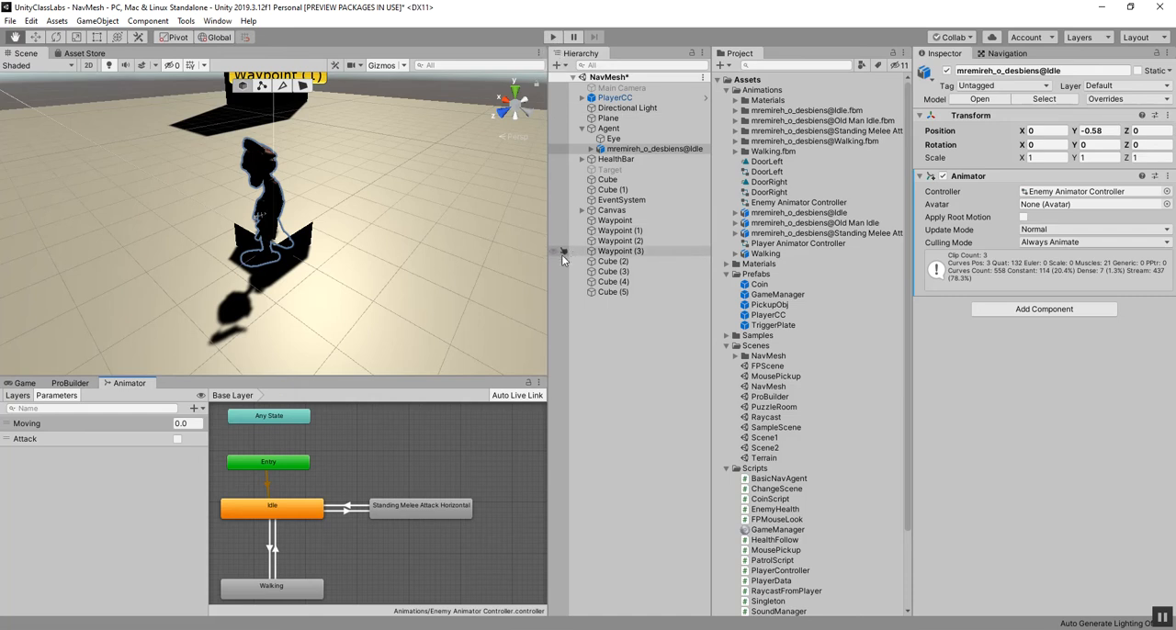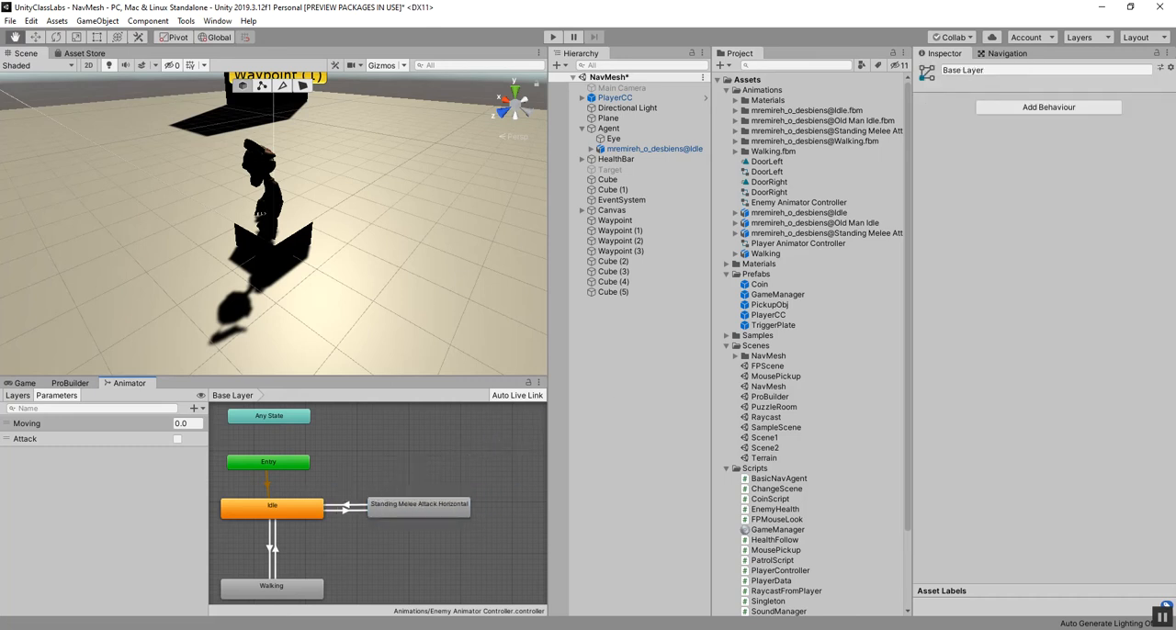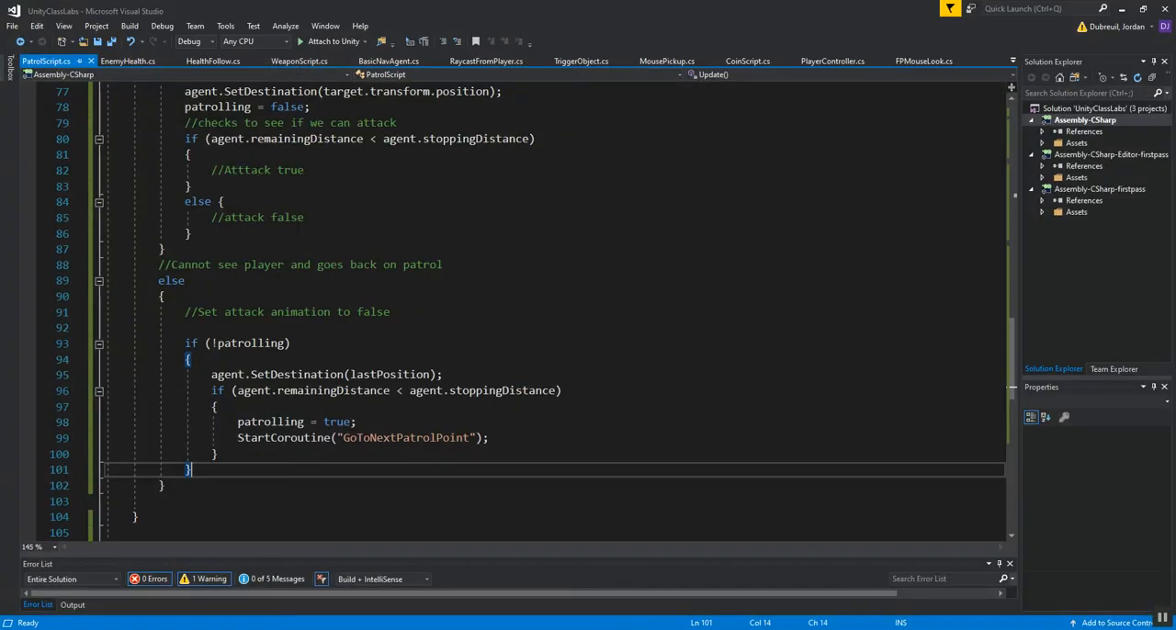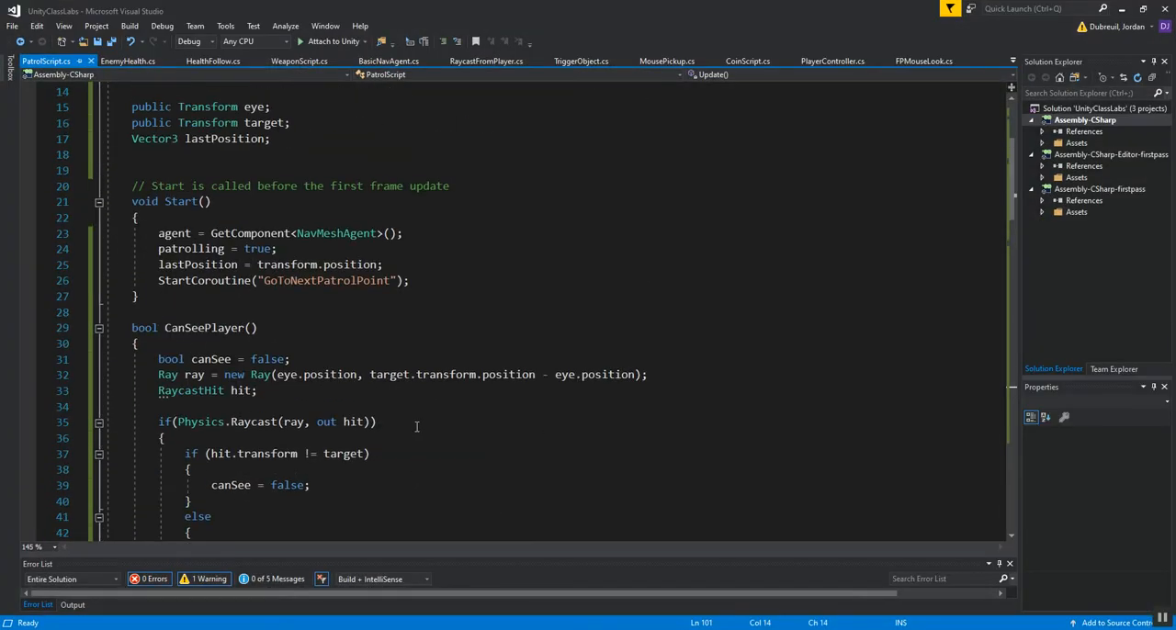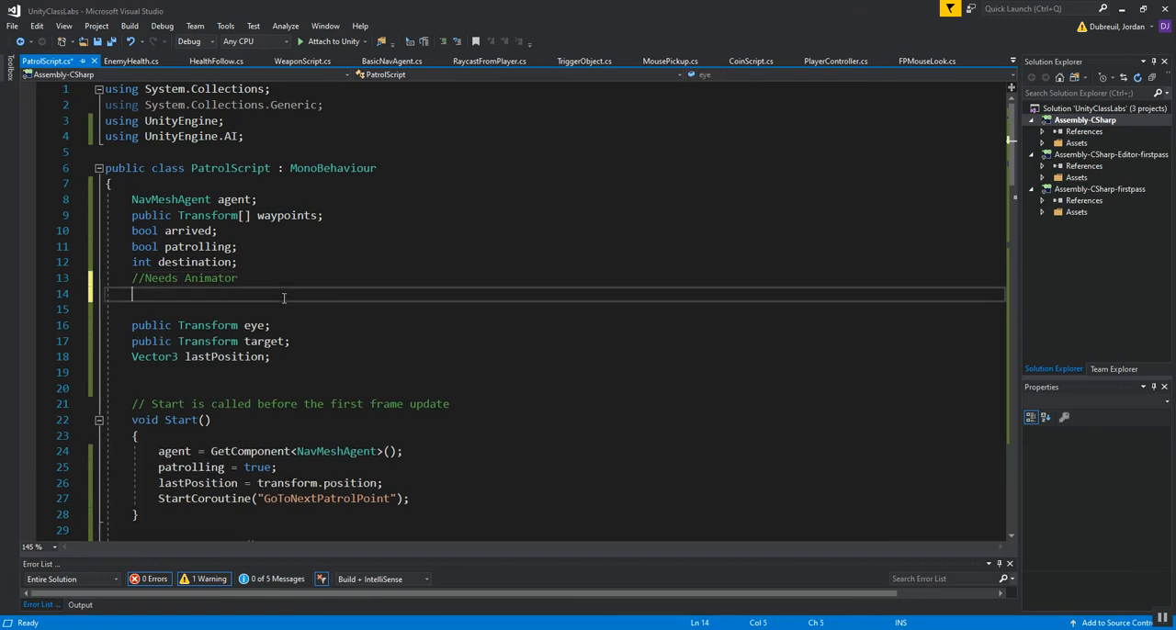So to get this started, walking animation applied? Yes, it is. And standing animation is applied. Good. I'm just checking to make sure that they're all applied. So what we're going to have to do is jump into the code. The first thing we're going to do is create an animator variable. We put that there earlier. So it's going to be a public animator.